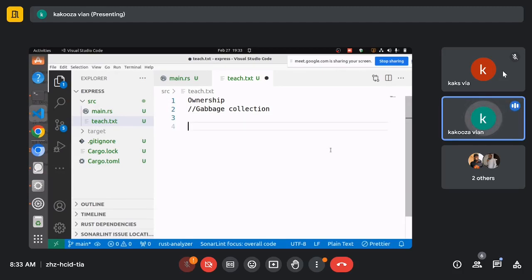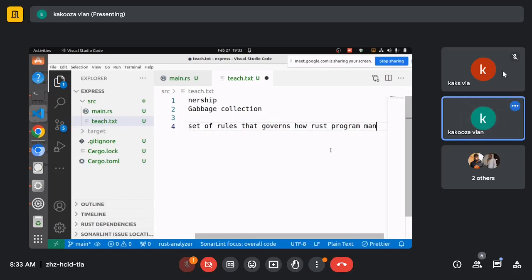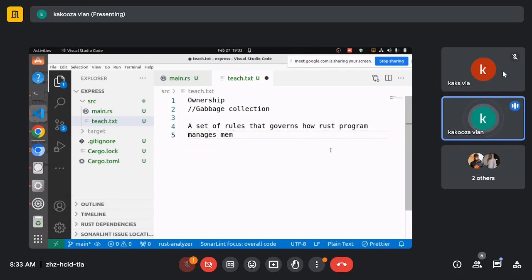So what is this thing called ownership? I can define ownership as a set of rules that govern how a Rust program manages memory. Ownership is all about memory. So maybe some people are taking notes. Set of rules that governs how a Rust program manages memory. When you talk about ownership, you're talking about memory management.